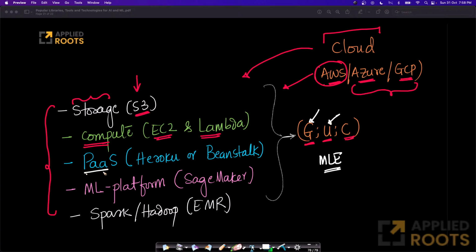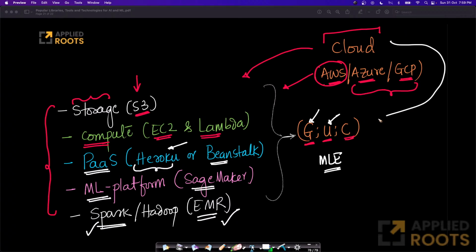Similarly, if you want to use a platform-as-a-service setup, for example Heroku or AWS Elastic Beanstalk, this will help you deploy your apps much more quickly than a full-fledged EC2 or a SageMaker type of setup. Or any machine learning platform like SageMaker in AWS, Azure ML and things like that. Similarly, Spark and Hadoop, with Spark being a higher priority than Hadoop. If you want to have Spark on cloud, especially on AWS, there is something called Elastic MapReduce, through which you can launch a Spark cluster. Again, please understand that knowledge of some of these cloud technologies is good to know.